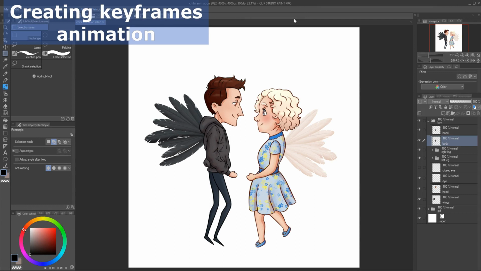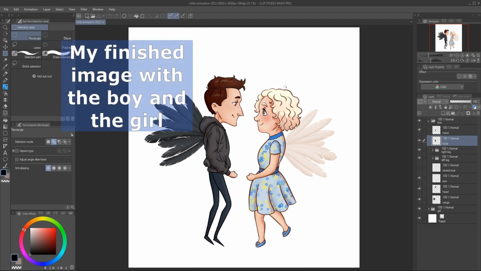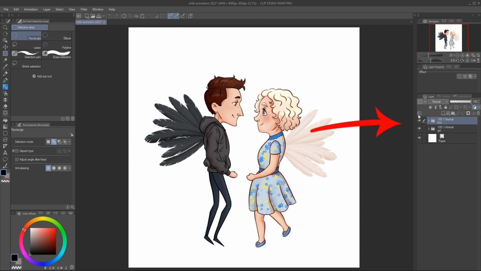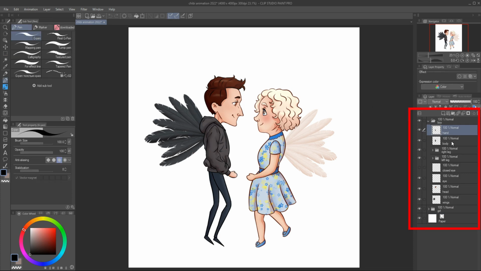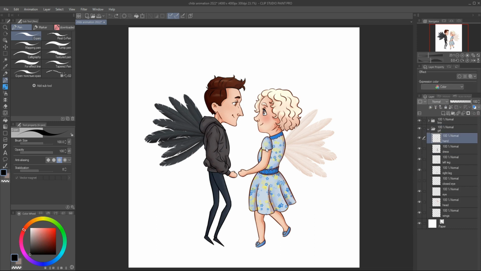Let me show you how you can create animation using keyframes in Clip Studio Paint. First, you need to draw an image and prepare it a little. I have a separate folder for the boy and a separate folder for the girl. You need to place each object that will move on a different layer. You need to draw even those parts of the image that are usually not visible in a static image, for example, behind the hand.